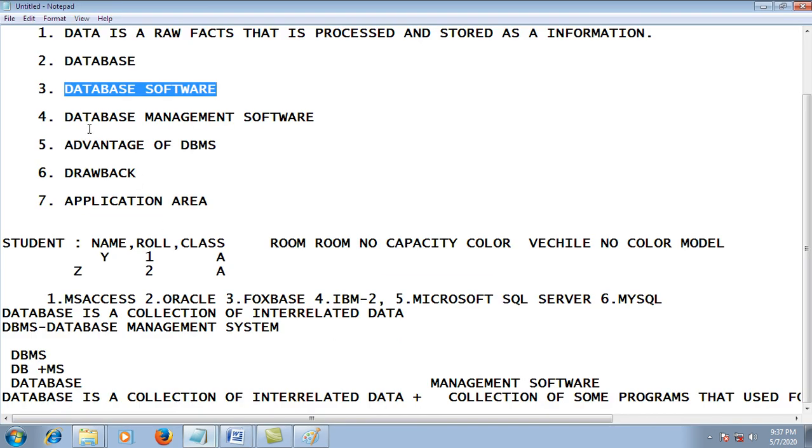Next, database management software. If you split it down, a database simply stores data, and management software is software that manages the stored data. So at first you know about the database. A database is a collection of interrelated data, and a database management system is software. So a database management system is a database, a collection of interrelated data, plus a collection of programs that manage the stored data.